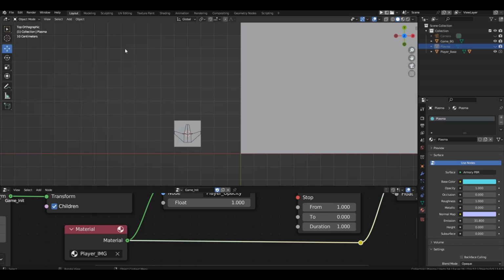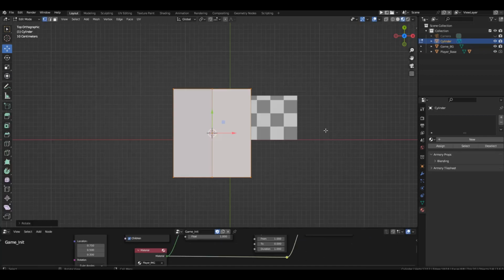Now, let's give our plasma a nice shape. Switch to solid mode. Enable transparency using the X-ray button or the Alt-Z combination. Make sure you're in edit mode and activate point selection mode, which is done with the 1 key or with this button.